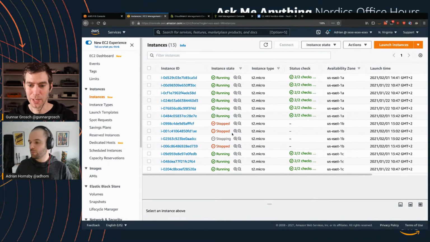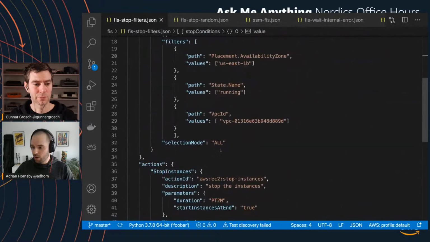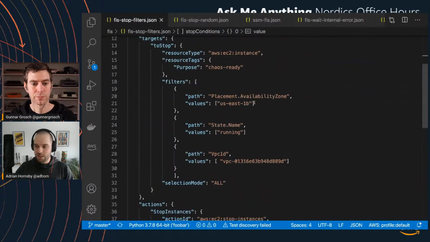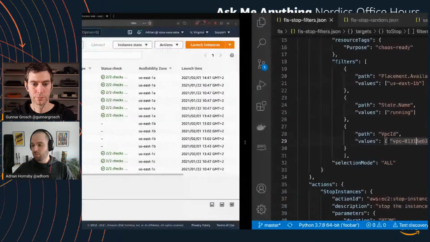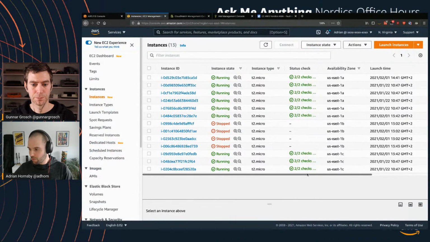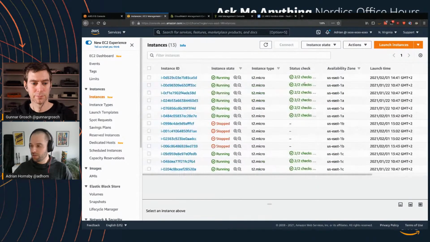So US East 1B. Yeah, that's right. So the filters work. Right. Cool. So yeah, and there were all the instances in US East 1B. Okay, this was my filter, and only from that VPC, right? And they all are from that VPC. Right? So that's the kind of filter.